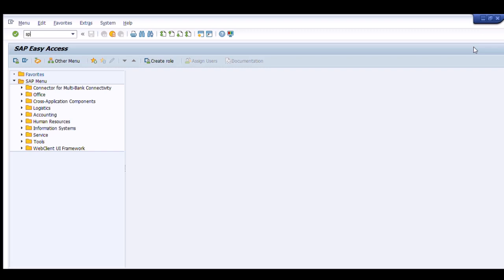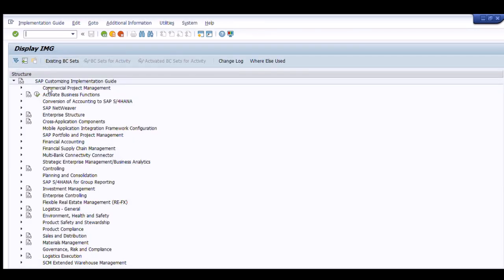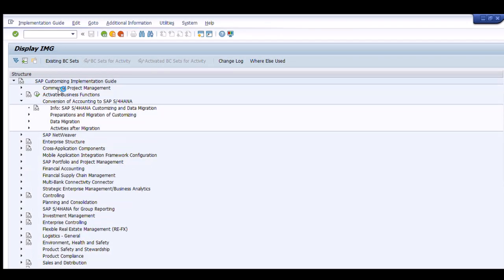I'll go to the SPRO transaction, SAP reference IMG. There is a node, conversion of accounting to SAP S4 HANA. Expand it. As you know, for the conversion activities you have to do a preparation, the data migration, and the activities after migration. Preparation requires some customization in which you can do the matching between the ECC system and S4 HANA system. This part I already discussed in the previous video; you can check that. Today's topic will cover the data migration activity and the activities after migration.